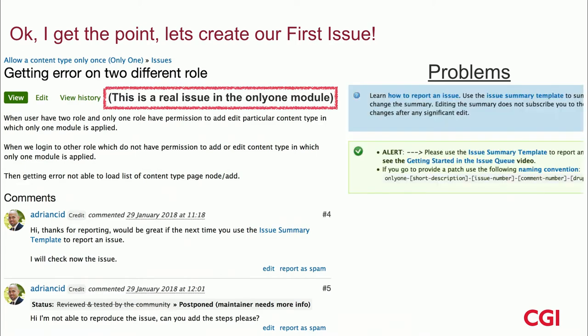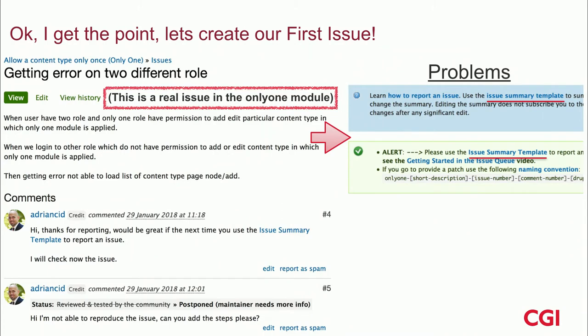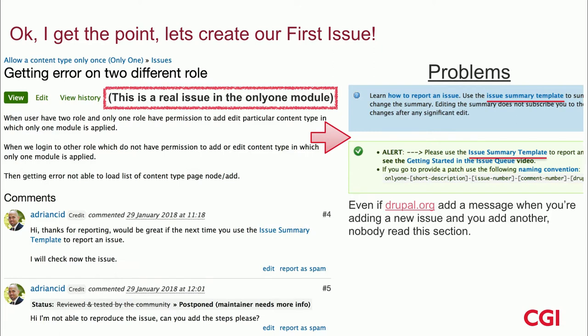As the user didn't read the guideline to create the issue, you will see here the issue summary template is not used in this case. So even if Drupal adds a message and the contributors add another message, usually nobody reads this message and writes what they think is the issue description when creating the report.